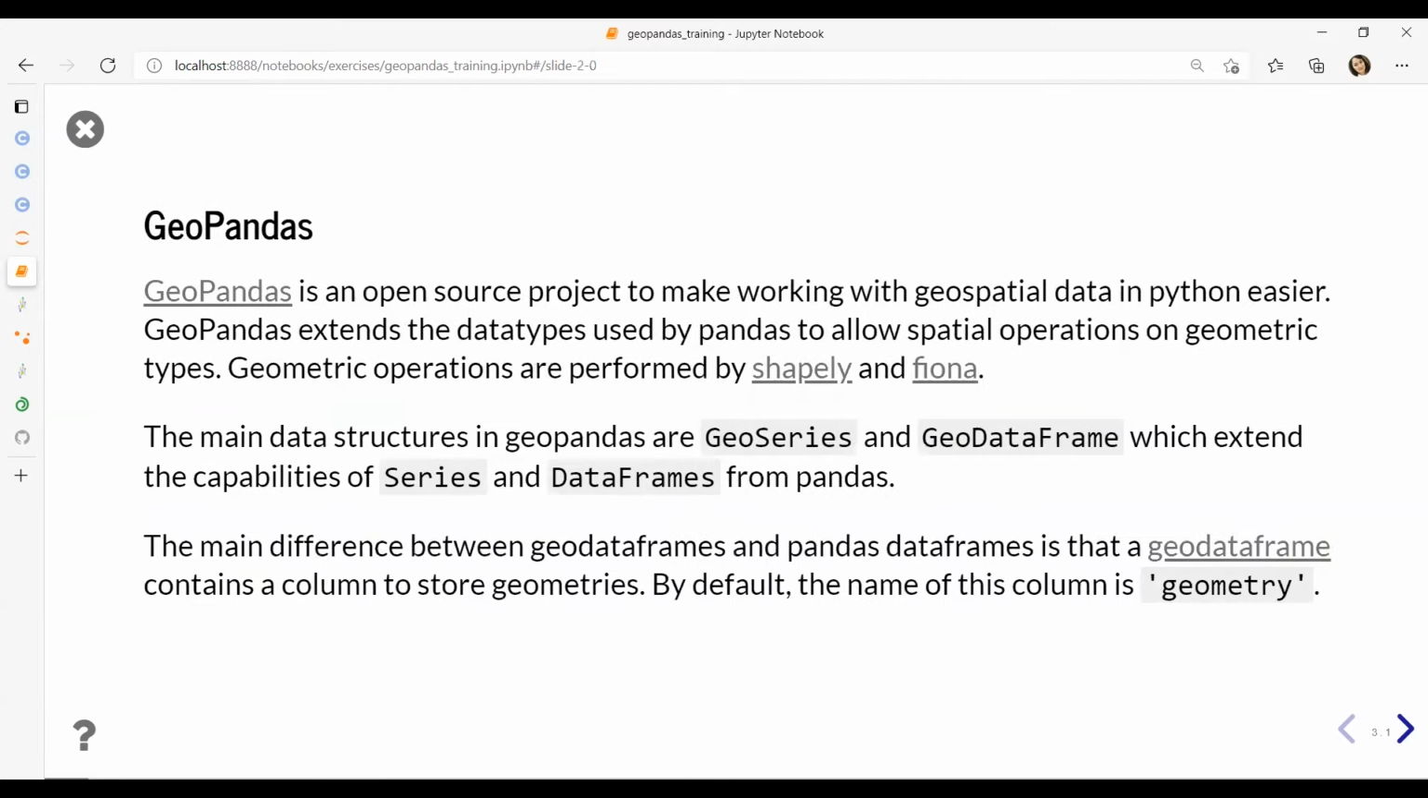Right, in this lab or training, we are going to use GeoPandas, which is an open source project, which extends Pandas series and data frames to GeoSeries and GeoDataFrame. And the main difference between those two is that a GeoDataFrame has a special column, geometry. Again, I added a link for documentation if you want to explore further.